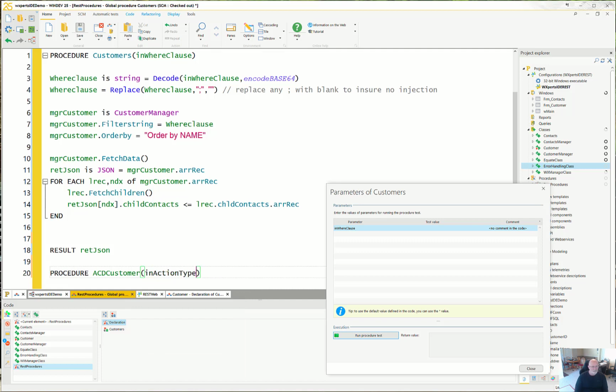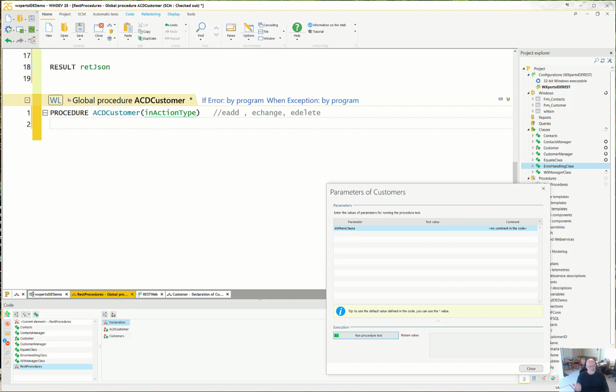And the action type is our equates of EADD, EChange, EDelete. That way we know we need to add, change, or delete the record. So let's go through the pieces that belong to that, and we'll create that one as well. Okay.